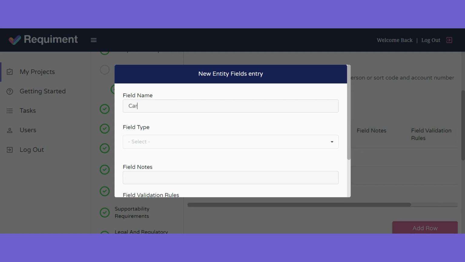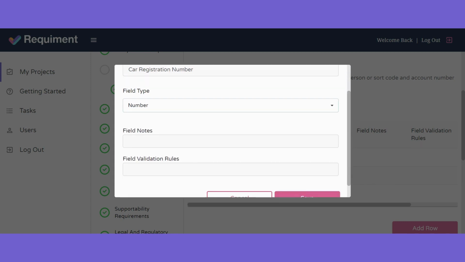Next is car registration number. The field type is a number. As you can see, there is the option to add field notes and field validation rules. So for this one, we're going to add the rule must be a valid vehicle registration number.